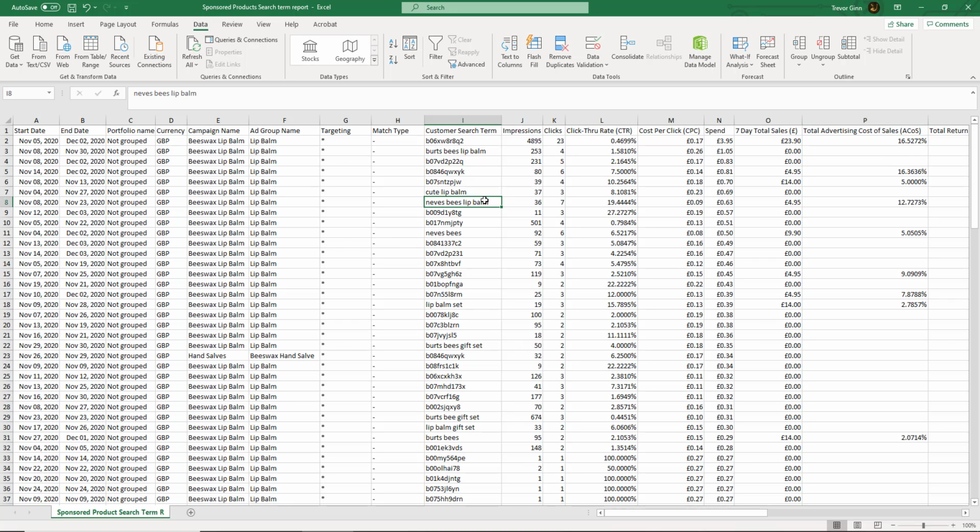However, the keyword Neves Beeves lip balm had a cost per click of 9 pence and resulted in £4.95 worth of sales, which had an advertising cost of sale of 12.72%. So that is a much more successful keyword. The advertiser can change their setup based on this data. They may wish to increase the cost per click that they're willing to pay on this keyword to increase sales and perhaps exclude non-performing keywords using negative keywords.